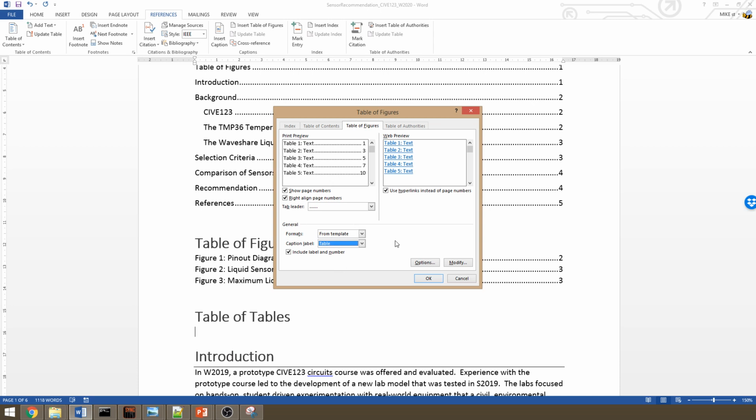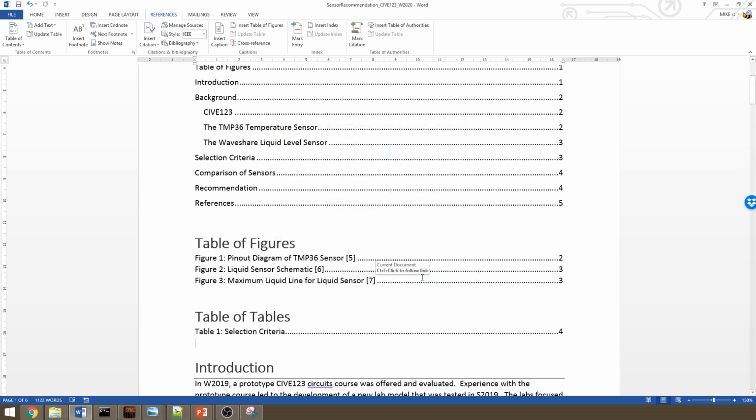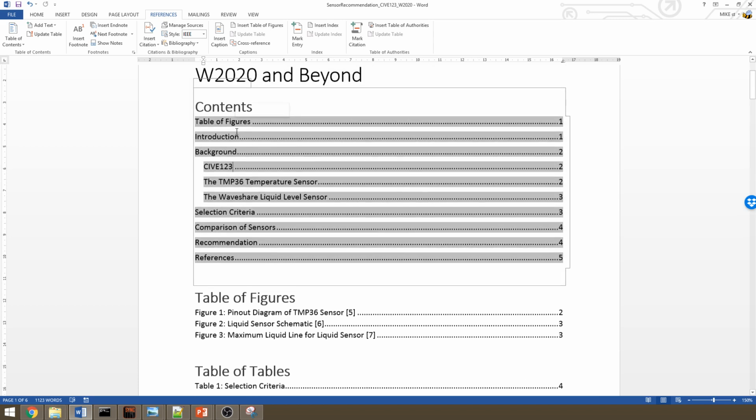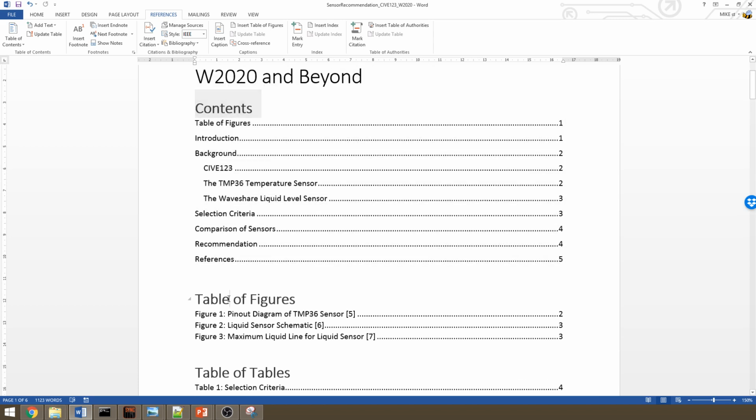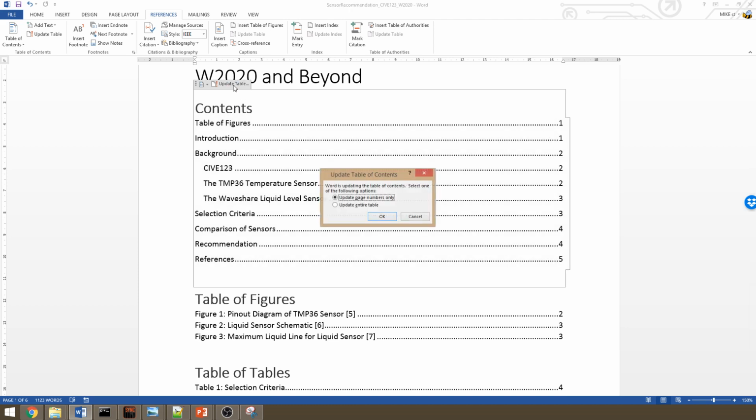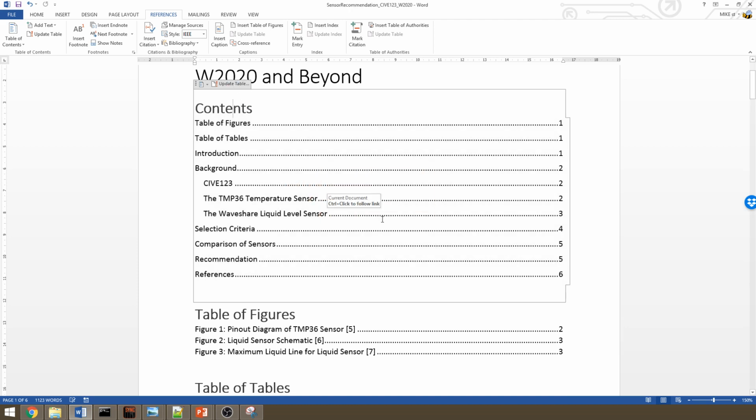We want the table of figures and table of tables to have the exact same format otherwise, and I'm going to click on OK. This particular document only has one table in it, but you'll notice that none of these show up here. Microsoft Word does understand that I've added a table of tables. Once again, I have to update my table of contents. Entire table, and everything will update.